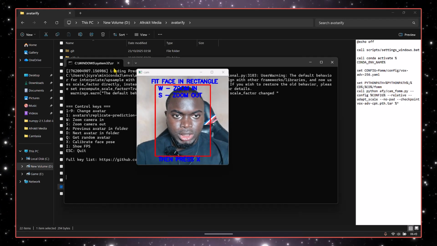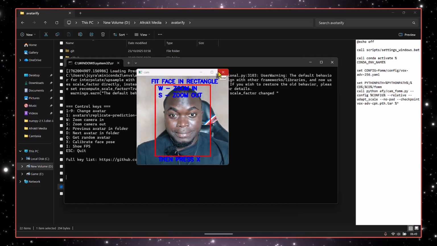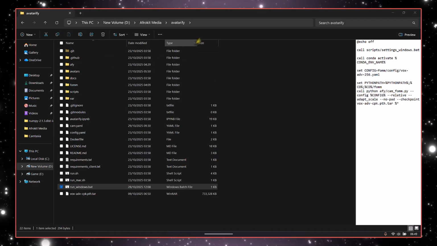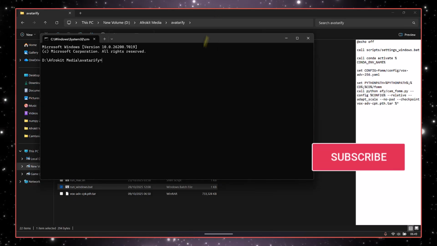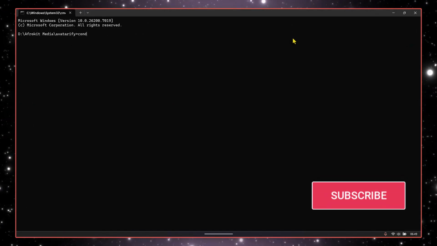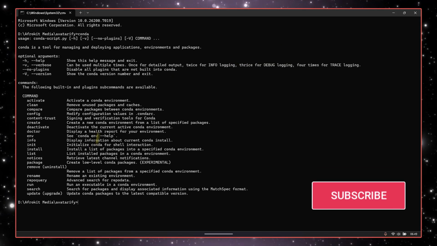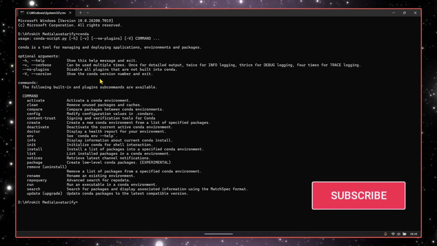Okay, let's say for instance you want to install Avatarify Python. Let me close this guy first. If you come to this address bar here and type cmd like this, and ask the system to show you Conda, like type Conda, it's going to pop up the Conda info, which means you can install the Avatarify without opening the Miniconda Python.